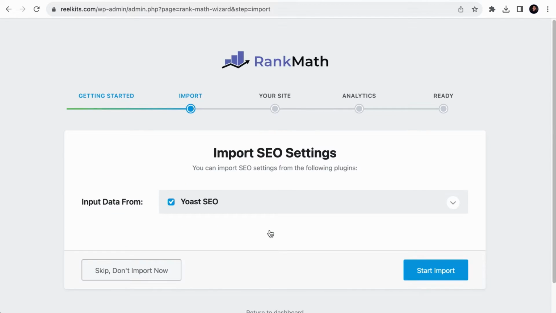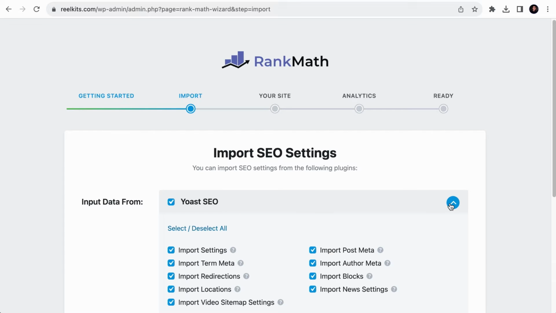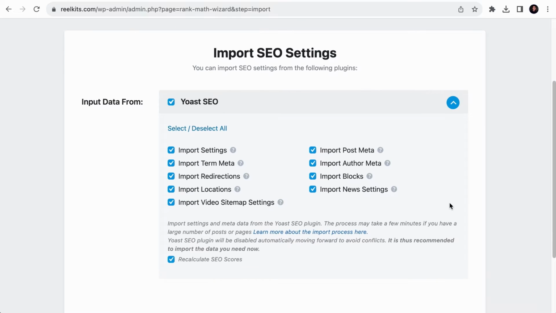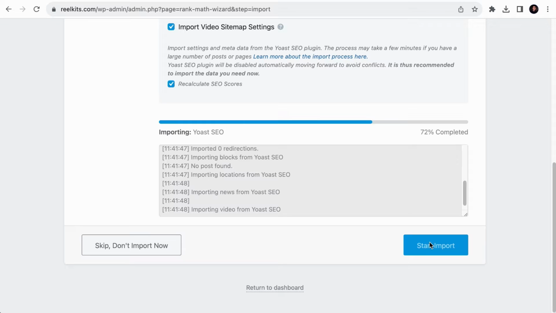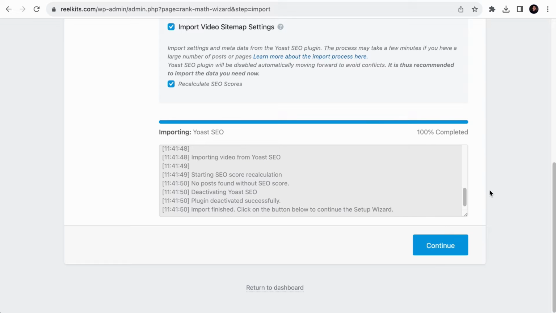So if you have an existing SEO plugin, the next step will be for you to migrate all the data from your previous SEO plugin to RankMath. As you can see, RankMath will detect the SEO plugin you are currently using, so it is important that you keep it activated when installing RankMath. Click on the down arrow to expand the options. We would recommend that you keep everything checked so that all data will be migrated to RankMath. As you click on Start Import, all the data will now be migrated to RankMath. It is just that simple. Alright, it is done. Let's go to the next step.